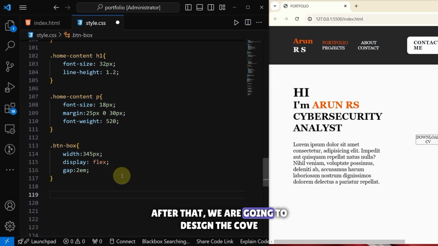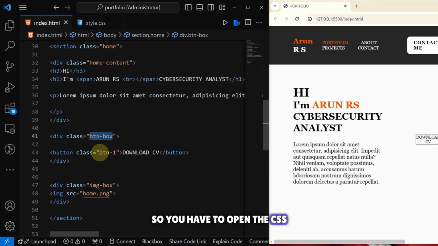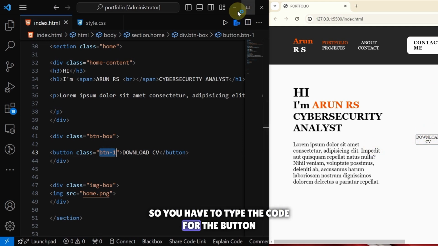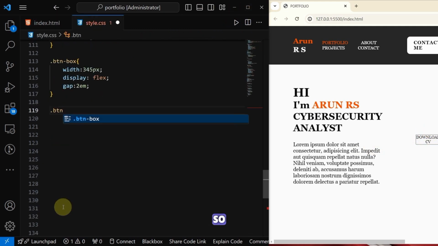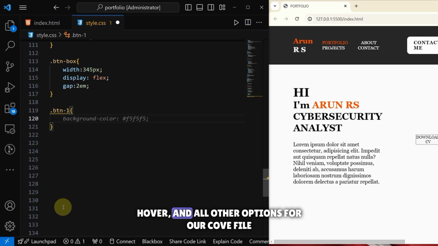So after that, we are going to design the CV button. So you have to open the CSS. So you have to type the code for the button. So button 1, that's the class. So we are going to change the color, font size, font family, hover, and all other options for our CV file.